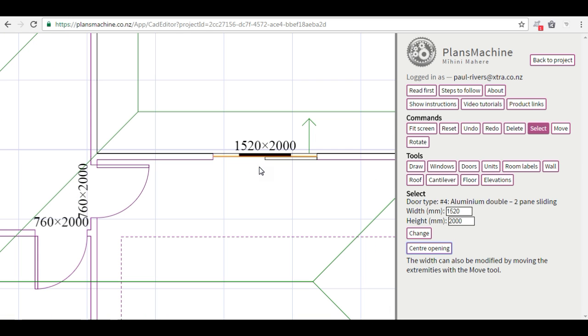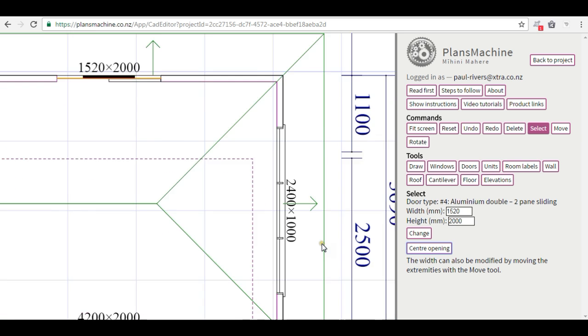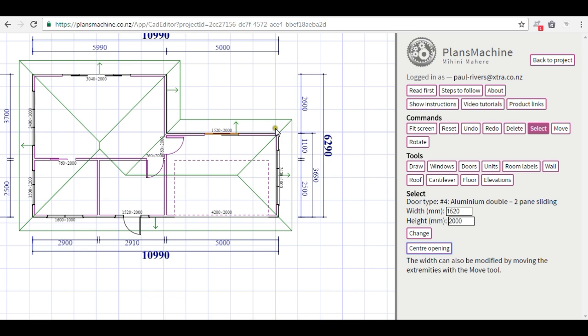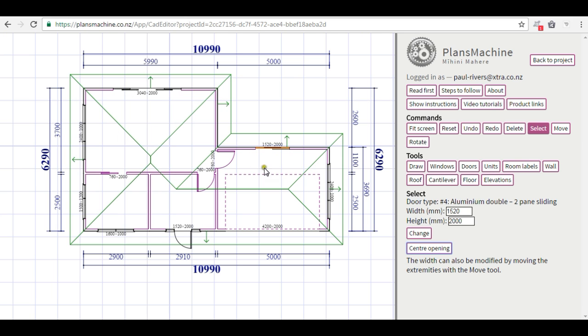Of course with that we can zoom in and clearly see the sizes there on every door and window, and that of course makes it very easy to choose what sizes you would like.